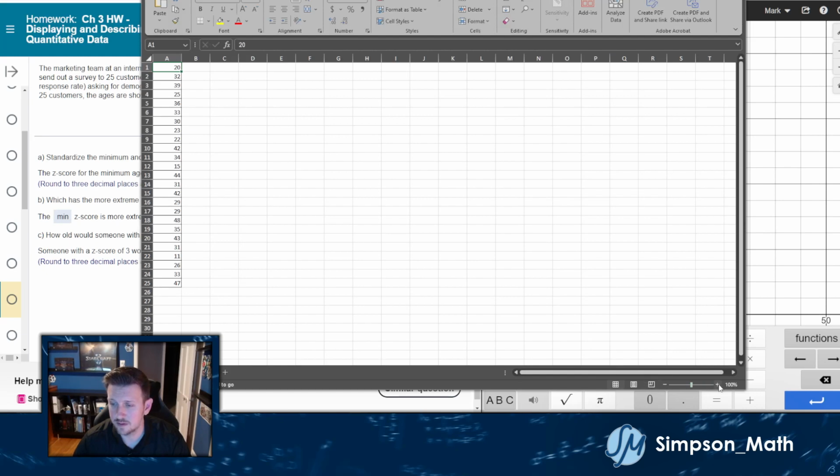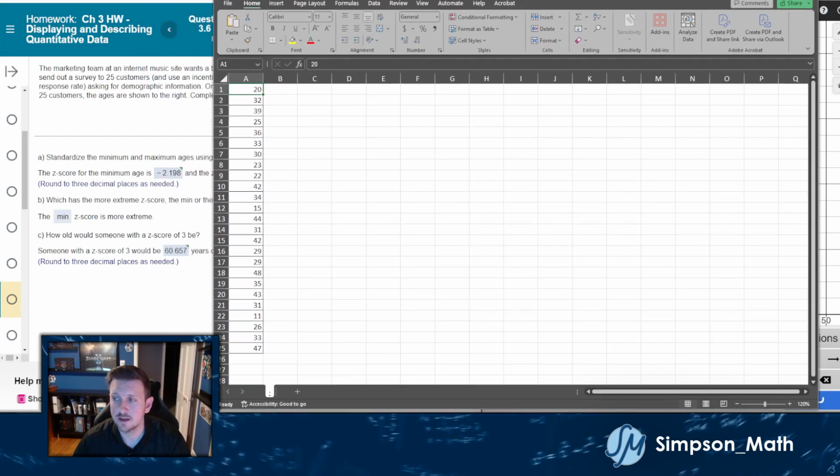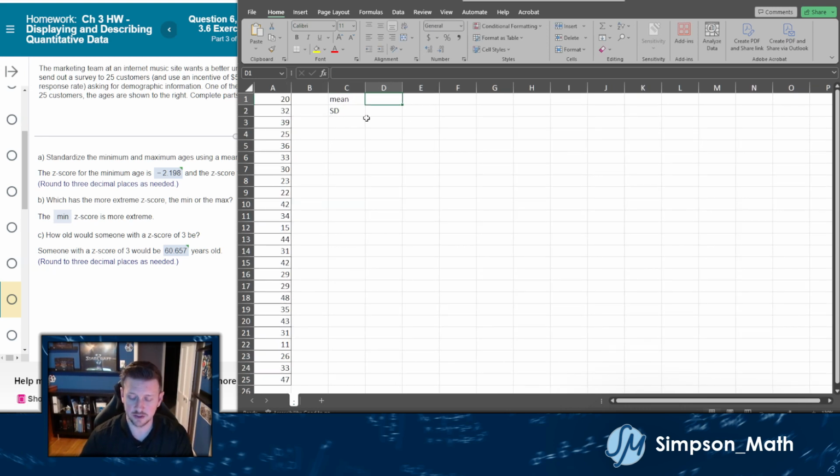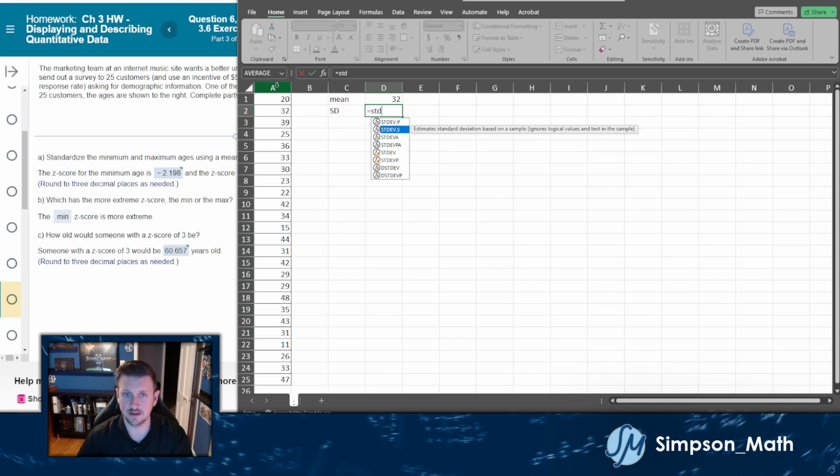All right. So again, they're giving us the mean and standard deviation, but I want to show you what if they didn't give me the mean and standard deviation, how to do this. So I'm going to say, here's my mean, here's my standard deviation. So let me get my formulas for the mean and standard deviation. So equal to average, tab, all the A's, enter. Then standard deviation equal STD, go down to the S, tab, all the A's.